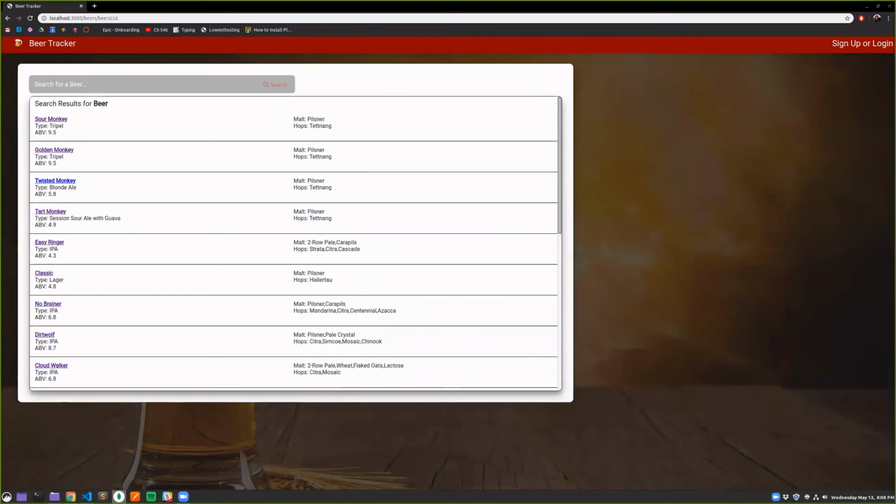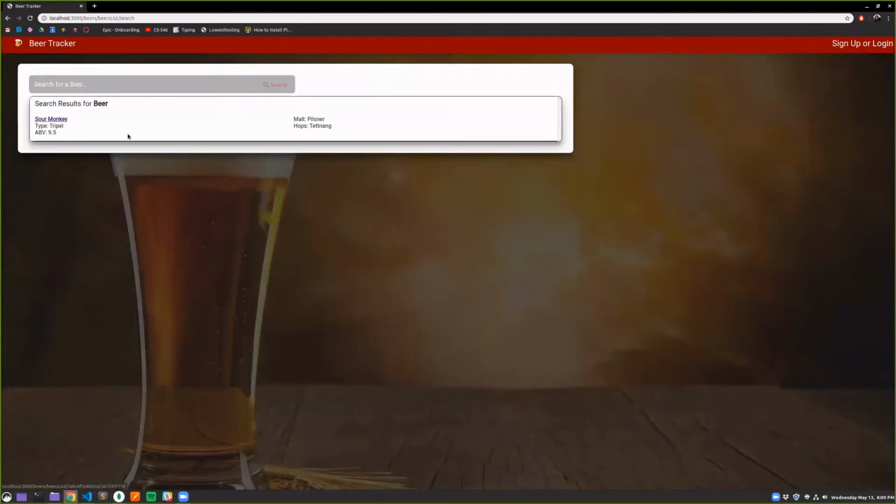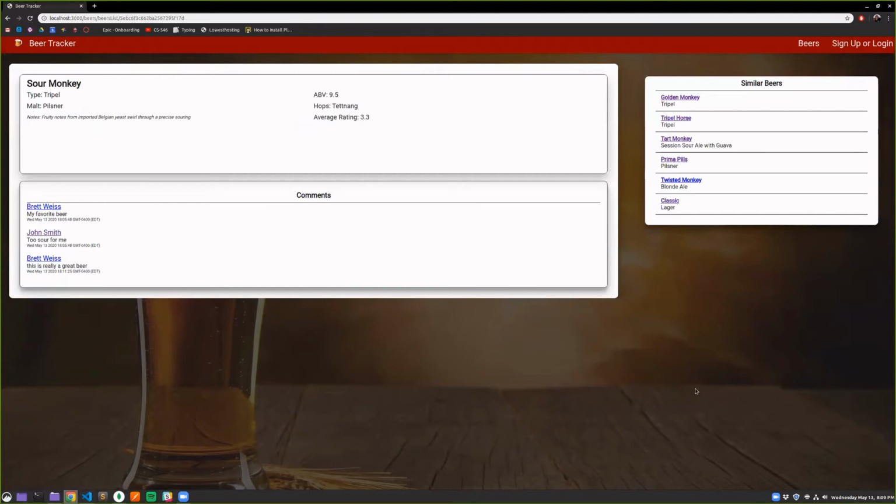So I'll put that aside and I'll go back into the walkthrough. So now that we're on this beer page, we can use the search bar if we'd like to search for a specific beer. For example, we'll search for Sour Monkey, and we'll see that that's our only result. So what we can do is click on the name of any of these beers, and it'll bring us to a page of the beer.